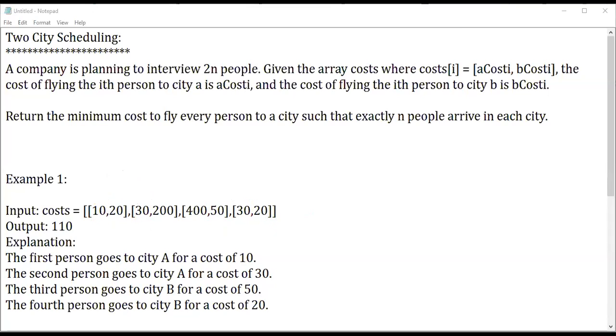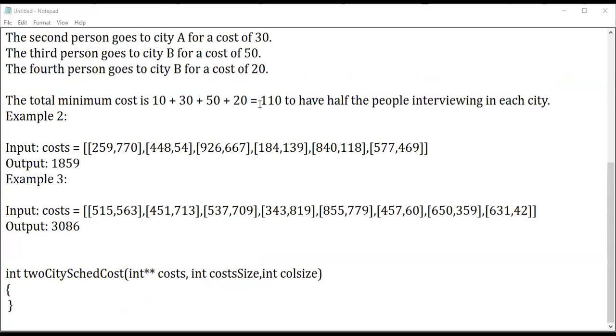I believe people are following me. Till this, you're clear, right? And followed by it, they have given a condition that whatever code we write has to fit inside a certain function. The function they have given here is int two cities schedule cost, followed by the cost. What type of array is it? It is a two-dimensional array. They mention here the cost size, followed by the column size.